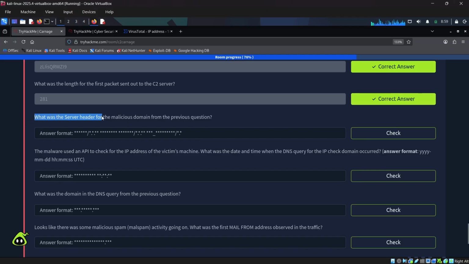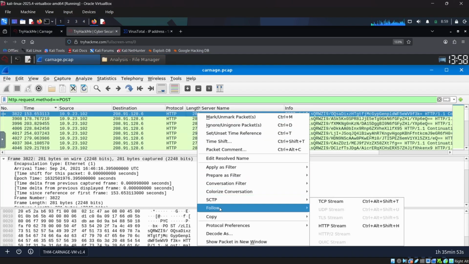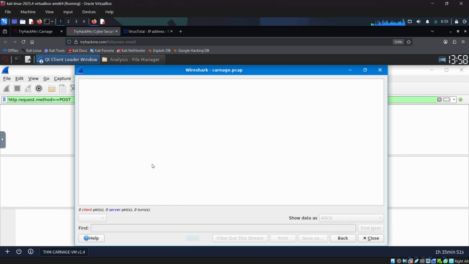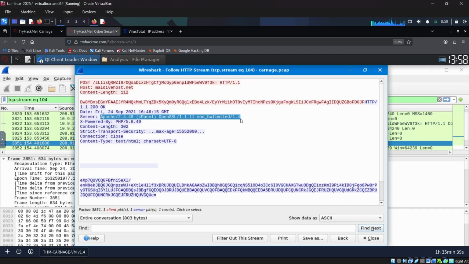So what was the server header for the malicious domain from the previous question? We have to find the server header for this one. So let's follow the HTTP stream, and we have to find the server header for this. We have the POST request and the host, which seems to be the domain name, and the content length and some encoded content. And we have the server. This seems to be the server header.